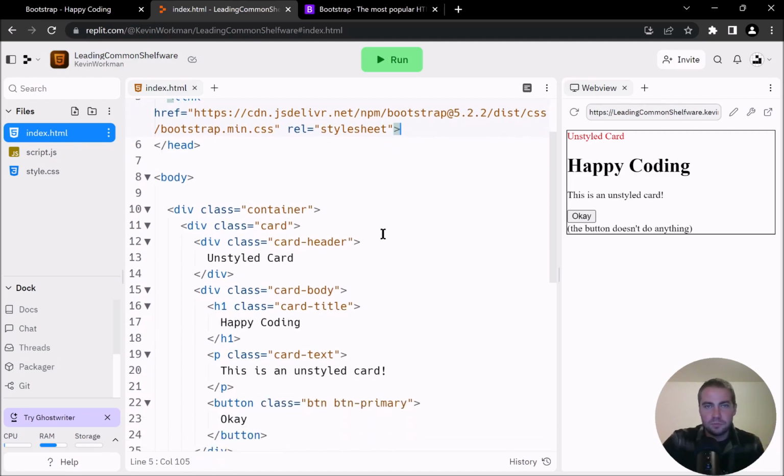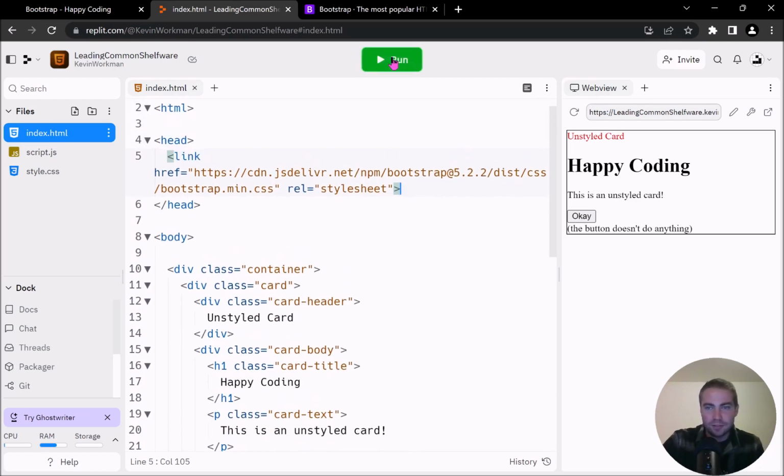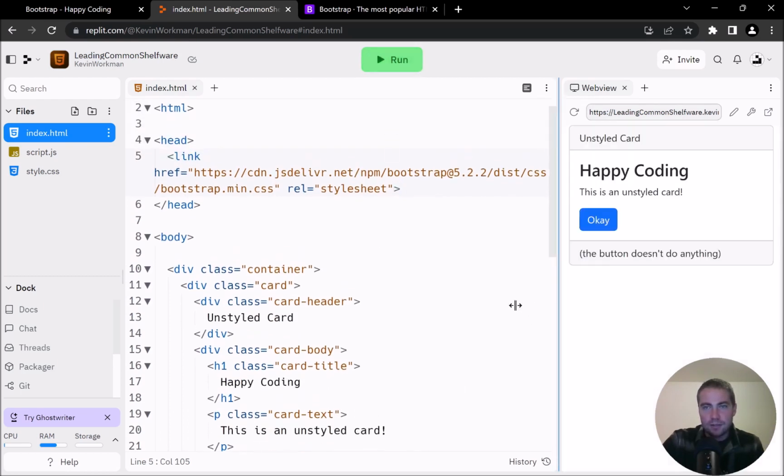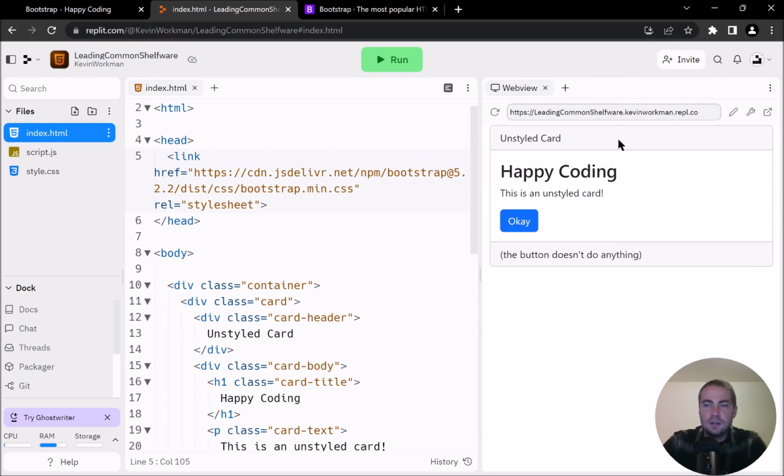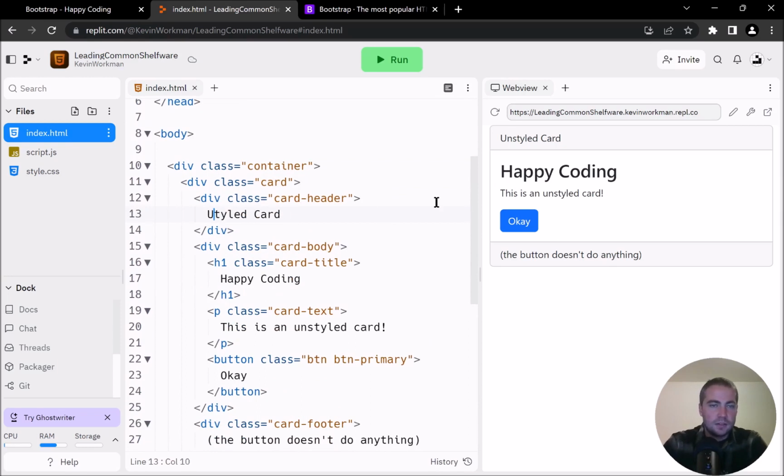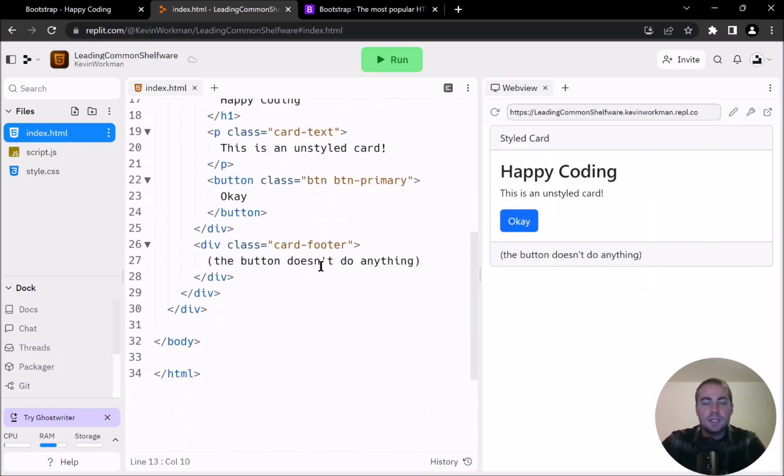And so to show what that looks like, I'm just going to hit run. And now you see that my card here has some styling that makes it look a little more professional, a little more reasonable. And I can customize this. I can change the content and whatnot. But the idea is that because I am using the classes that Bootstrap has defined for me, I don't really need to worry about the styling myself anymore.